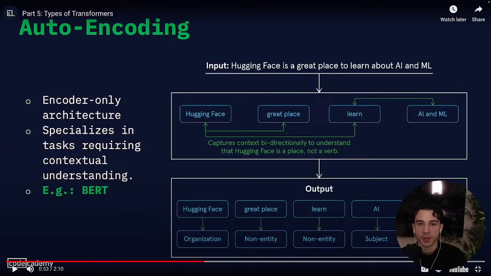So let's see. Input: Hugging Face is a great place to learn about AI and ML. Hugging Face, great place, learn, AI and ML. So this captures context bidirectionally to understand that Hugging Face is a place, not a verb. And then the output: Hugging Face is an organization, great place, non-entity, learn, non-entity, AI is a subject and ML is a subject. To do this, autoencoding models capture context bidirectionally.